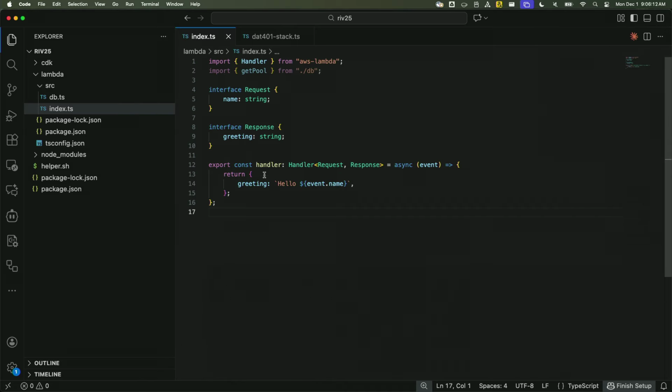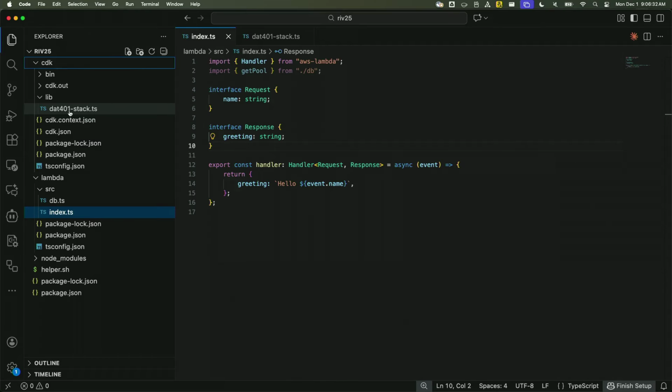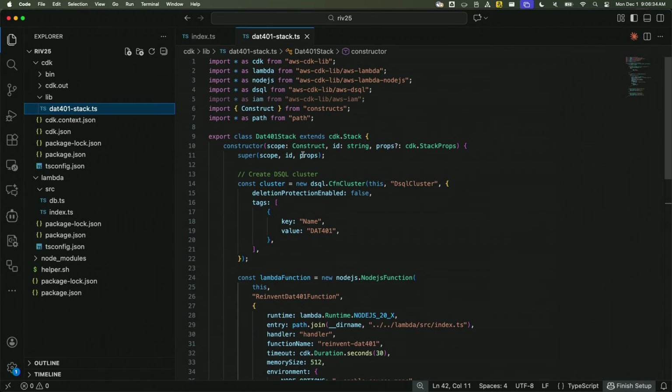Okay, so I won't go into too much detail here. We have a request handler. This request handler is taking an event. The input is going to be a request, one of these request interfaces, and then the response. And so we can call this function and say hello, whatever we want, and then it's going to return a classic greeting to us.